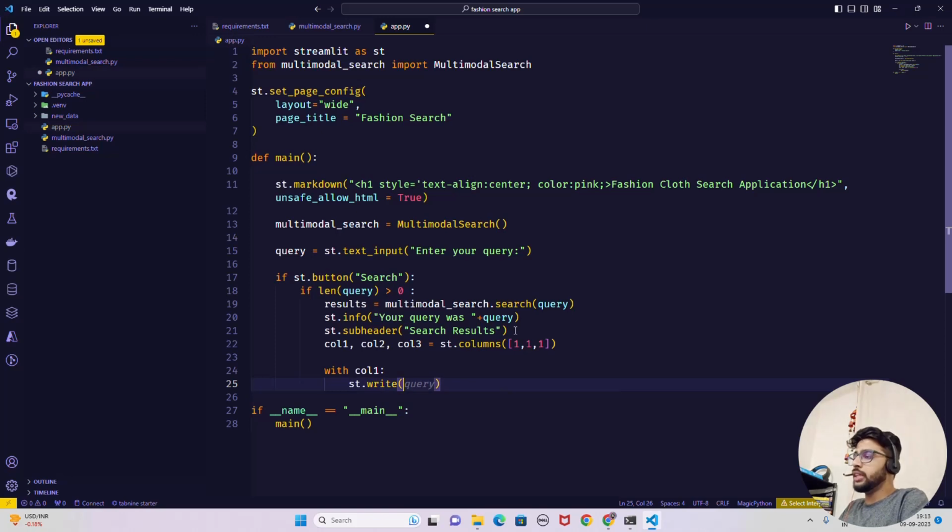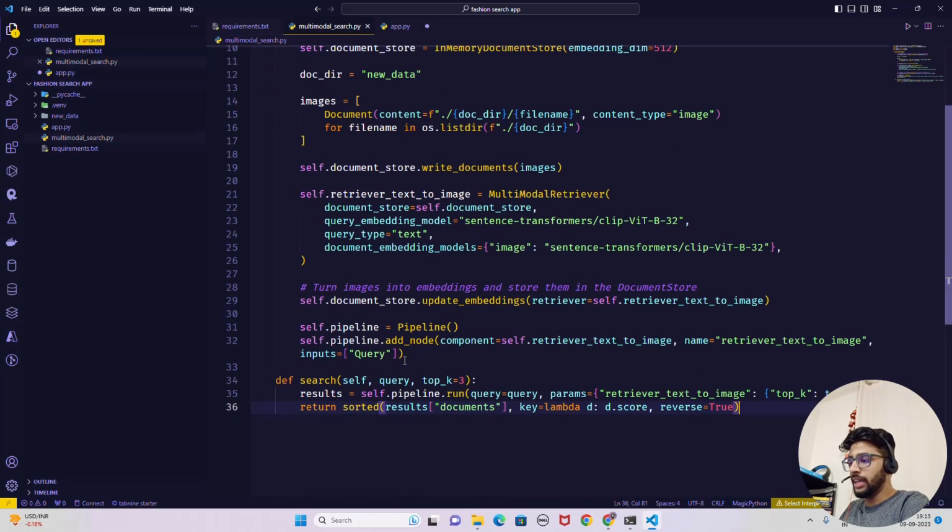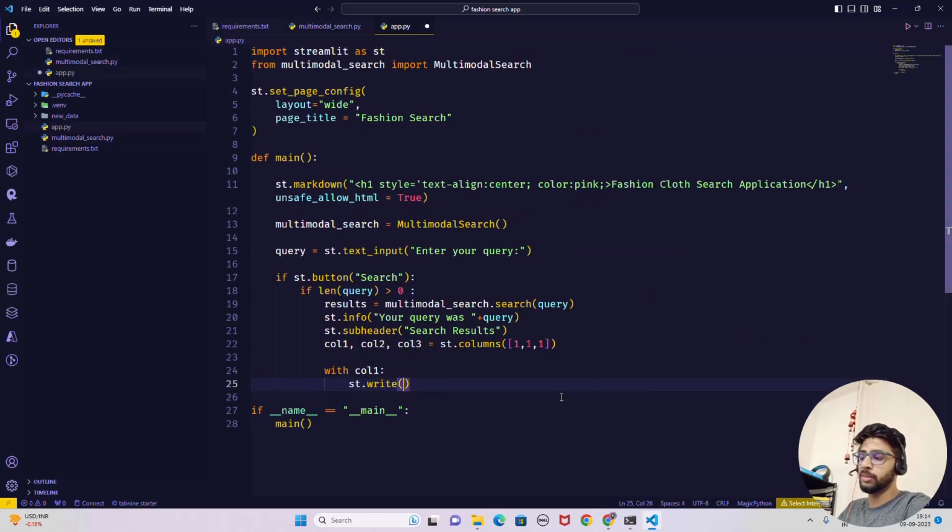Because if you see here in our multimodal search function, we have our top k equal to 3, so we will basically get three results, like 3 documents, which are your 3 images. So we have to show that in 3 different columns. It will look nicer on the Streamlit interface.